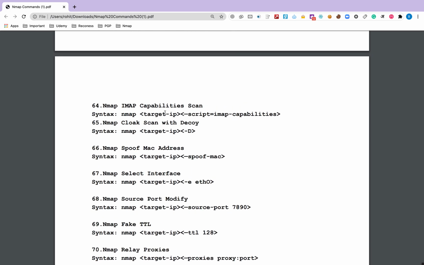Next is the IMAP capabilities, similar to POP3. This is Internet Message Access Protocol, which works on port number 143, and you can identify the capabilities as well.